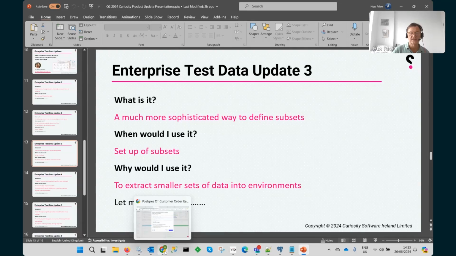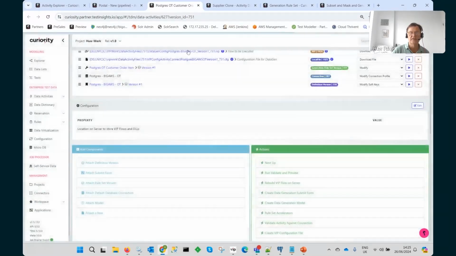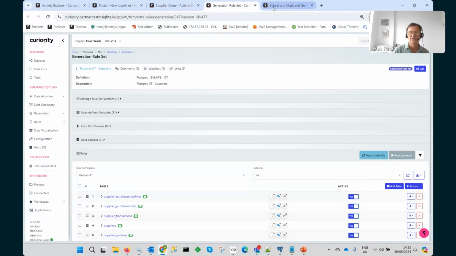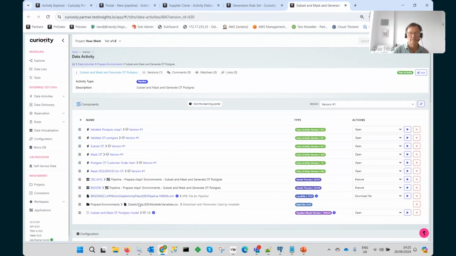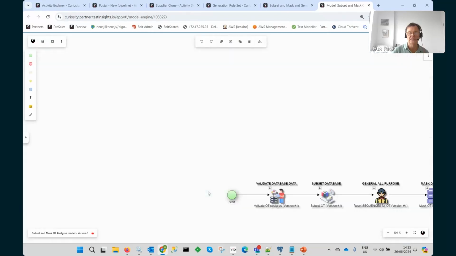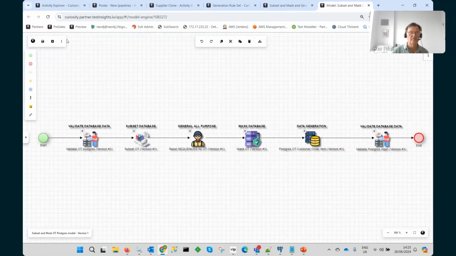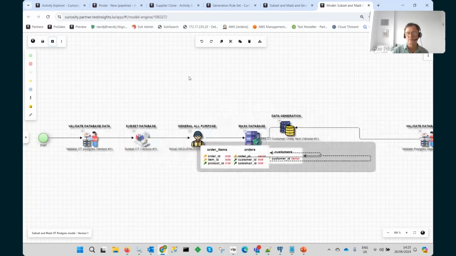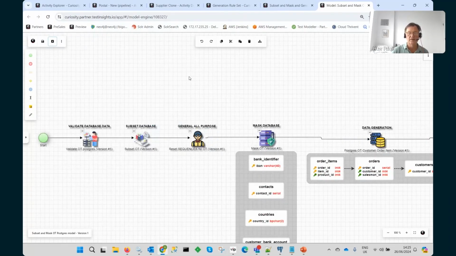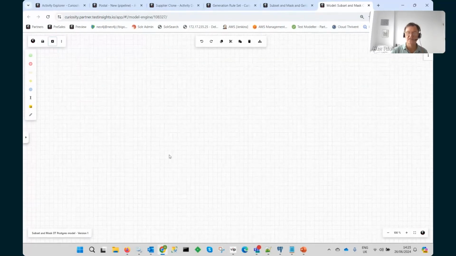Okay, now subsets. There's quite a lot of stuff to cover today, so I'm just going to go into a pipeline. Let's just look at this pipeline here. Now this is a little pipeline. If I just click on expand, I'll expand that up in a second. So basically this is an example of our kind of pipeline, which I think I talked about last time. Now this is getting more and more sophisticated.